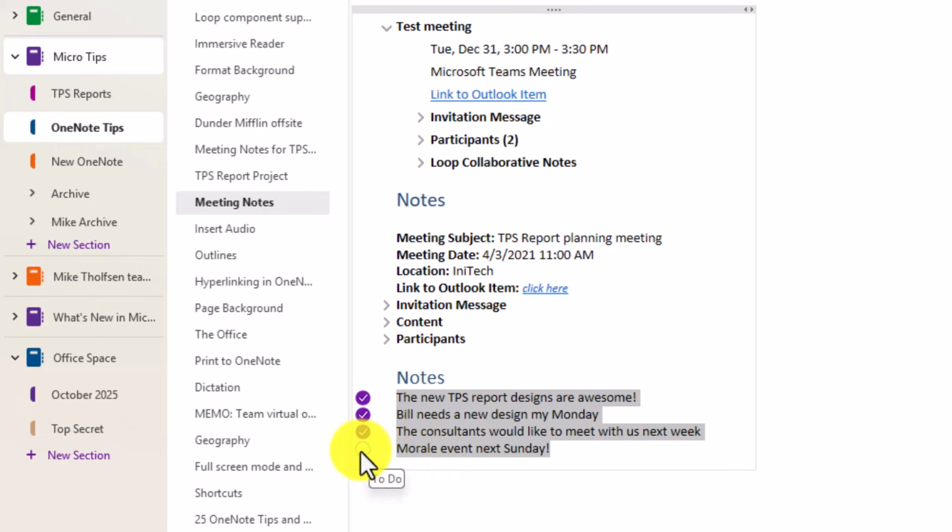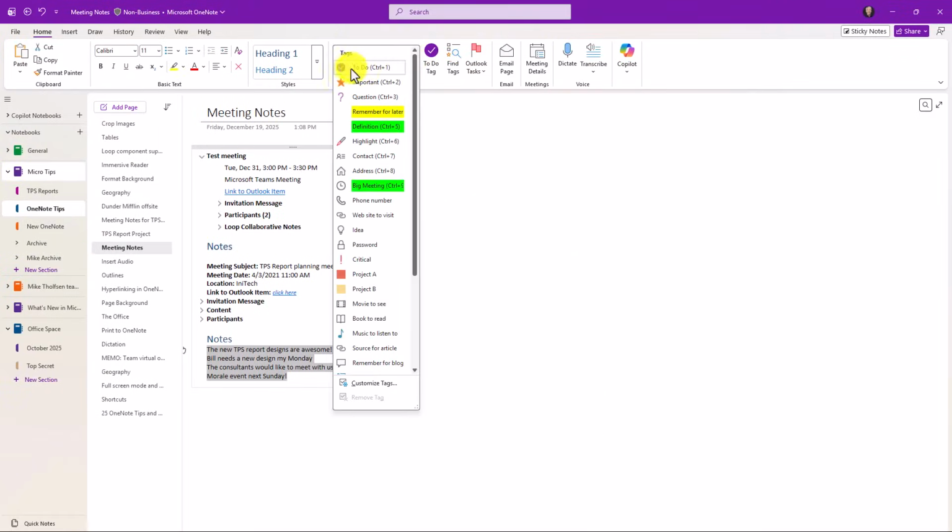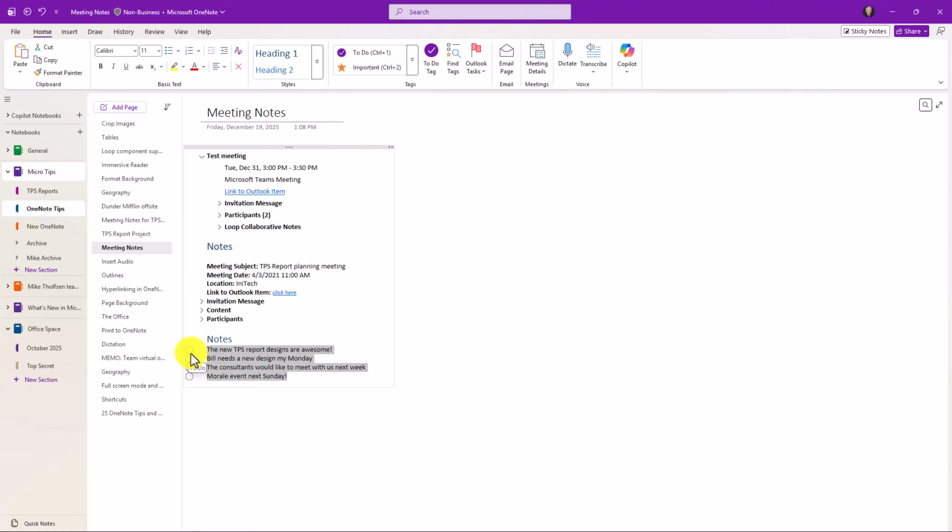Nice and purple check. And I can go and do Control-0 to remove those. It's also up here in tags as well. So that modern checkbox, or should I say check circle, is now rolled out.